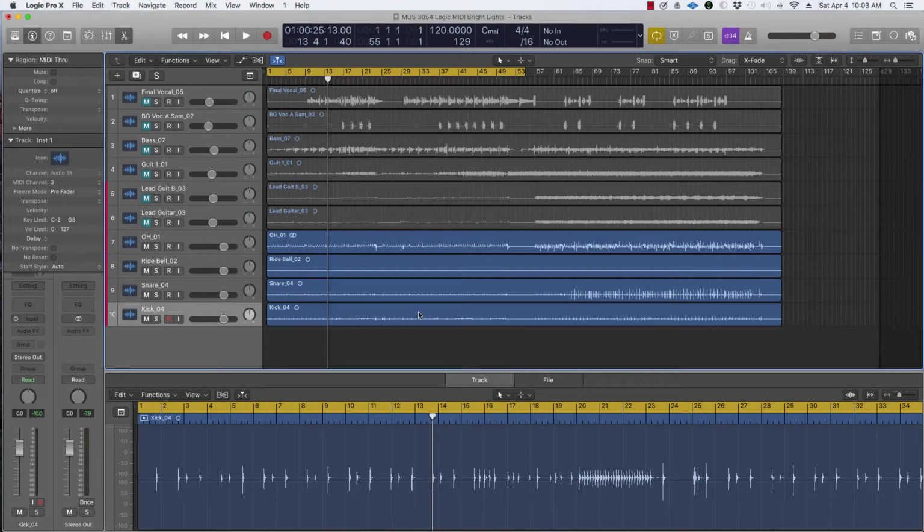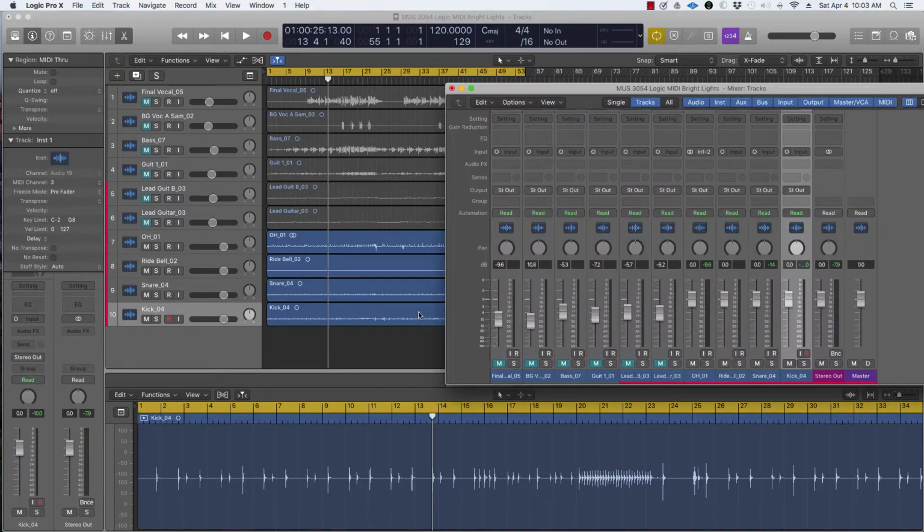And so how do you do that? Let me show you here. I'm going to bring up the mixer and let's solo the bass part here. What you need to do is figure out how to convert this audio track to a MIDI track. And one way to do that is with a program called Melodyne.